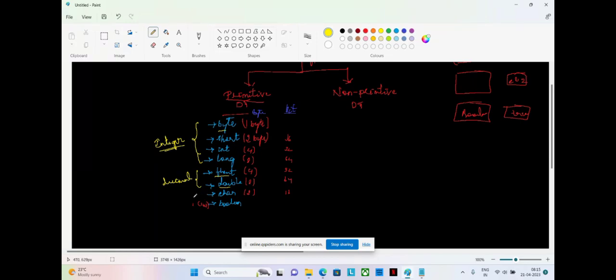Next, there are two important ones. If I want to store a character value, what is a character value? A value which is enclosed within single quotes, and you can store only a single character. In order to store that, we use the char data type. And the last one is boolean. If you want to store a boolean value, that is true or false, then you'll be using the boolean data type.